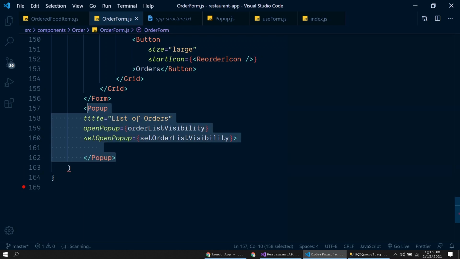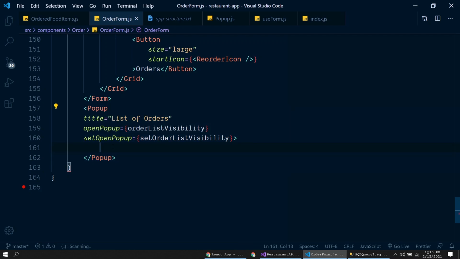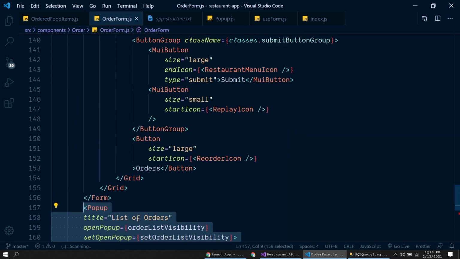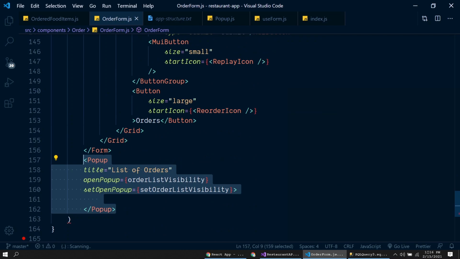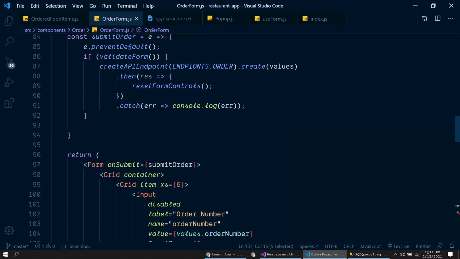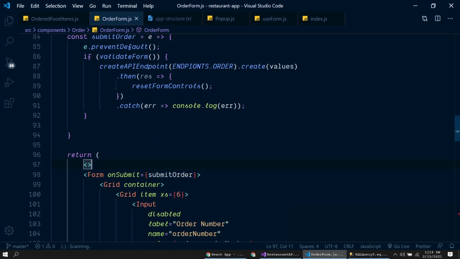Within this tag here we can pass whatever we want to show inside this dialog content. So inside this pop-up, we want to show this component, order list. And inside that, we will be listing existing orders. For now, inside this return statement, we have two outer components, form and pop-up. So let's wrap them with this React fragment.